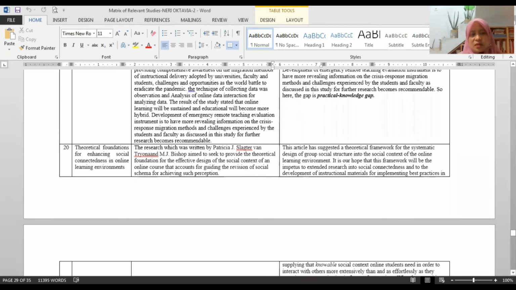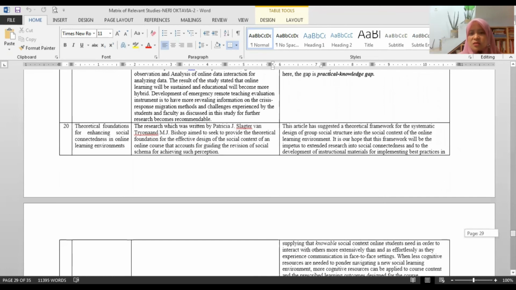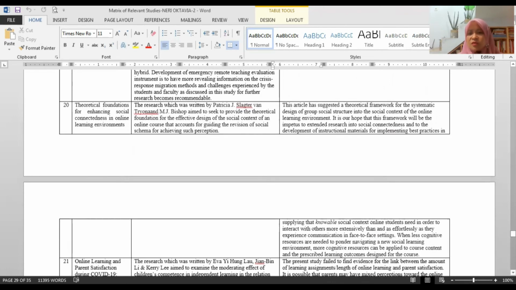And then let's see article number 20, Theoretical Foundation for Enhancing Social Connectedness in Online Learning Environments. Here the article suggests a theoretical framework for the systematic design of group social structure into the social context of the online learning environment. So let's see.